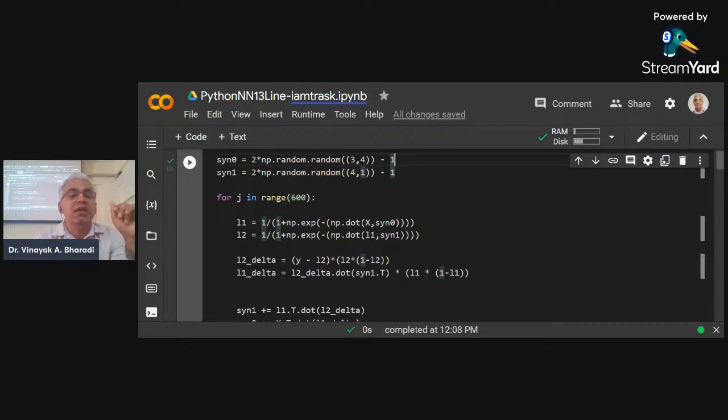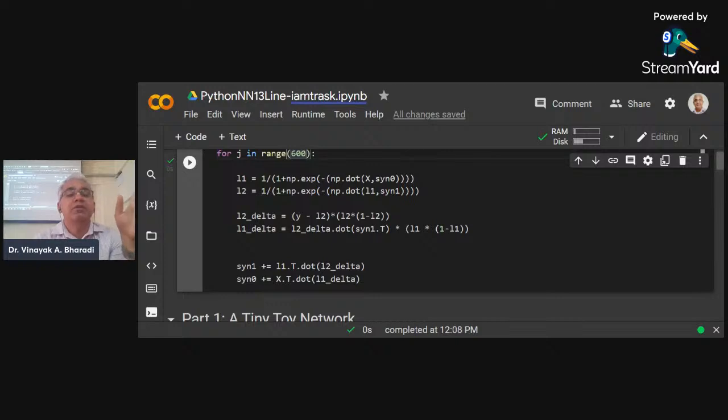Then the second thing is the epochs. I am specifying 600 epochs you perform. We can perform fewer also, we can perform more also. Why 600? We'll see.